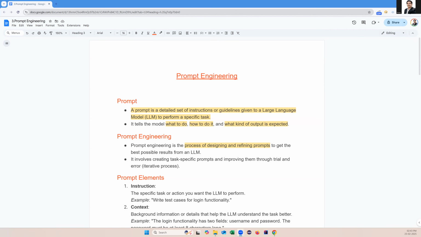In our previous videos, we have understood what is artificial intelligence and what is generative AI, and also we have understood about LLMs, large language models. In today's video, we will try to understand what is prompt and prompt engineering and how we can write proper prompts. So first, what is prompt?